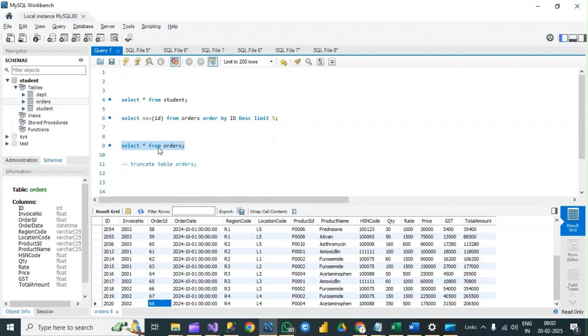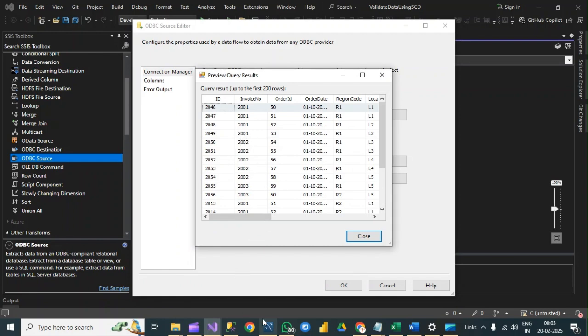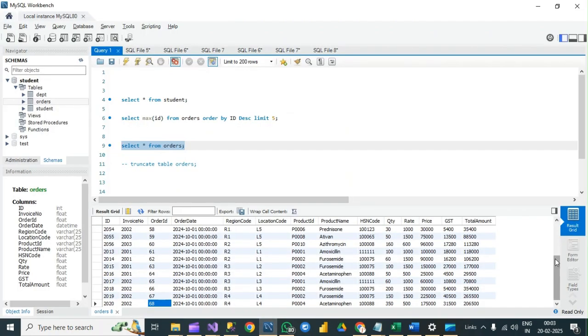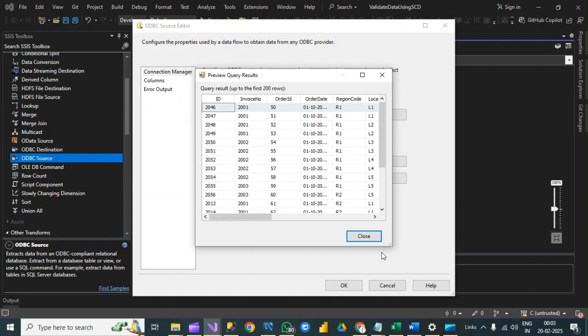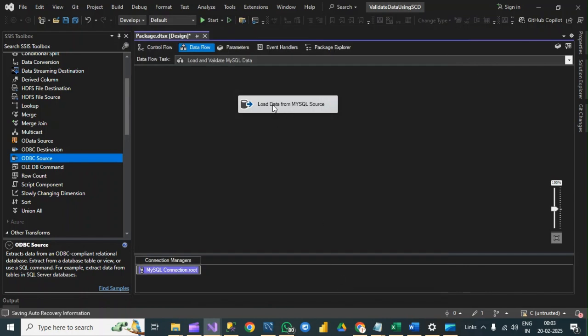First of all, you need to insert this data, and then we need to load the data. I will copy this query, paste it in SSMS, and click on preview. Whatever data is in my MySQL Workbench, the same data I will take from this MySQL database. Now the data is fine. Then go to the columns, where you can check the columns, and click OK. Now my ODBC source configuration is done. Once the data is loaded, we need to validate it.